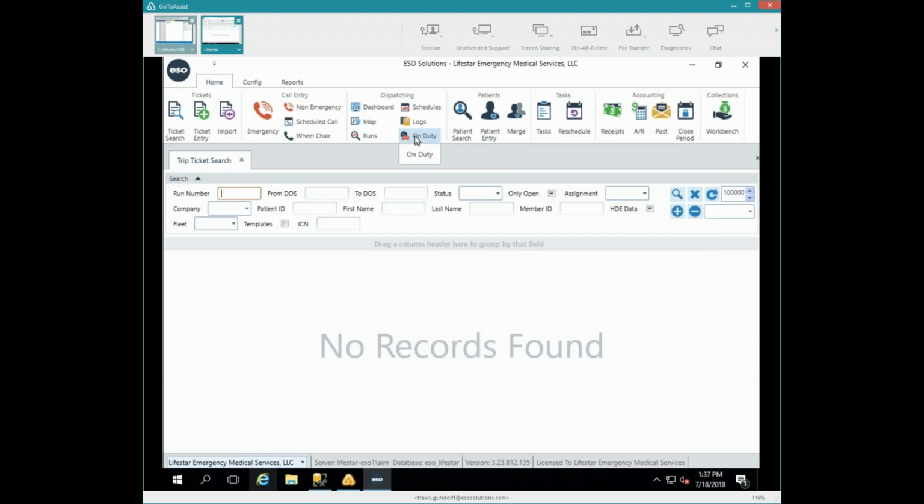Now, initially, the first place to start and where you'll be spending most of your time dispatching is within what's called my dispatch dashboard. So I'm going to go ahead and hit this dashboard button here. And the system will think for a second.